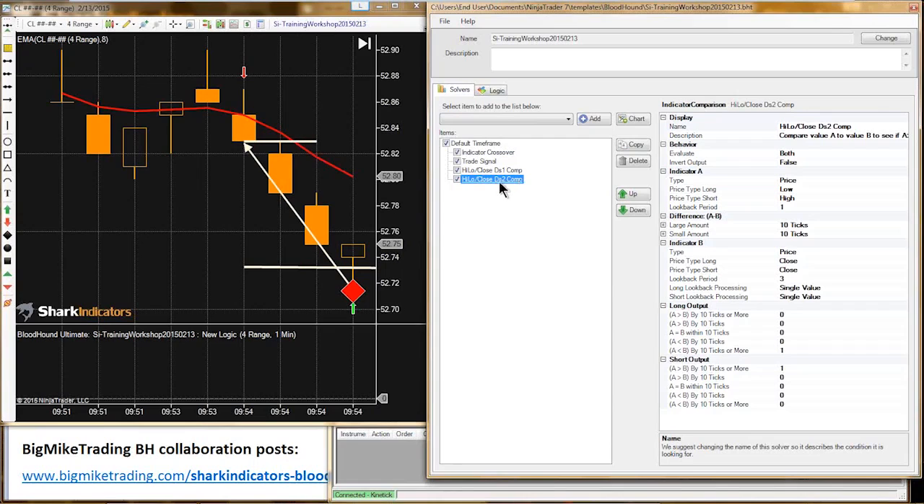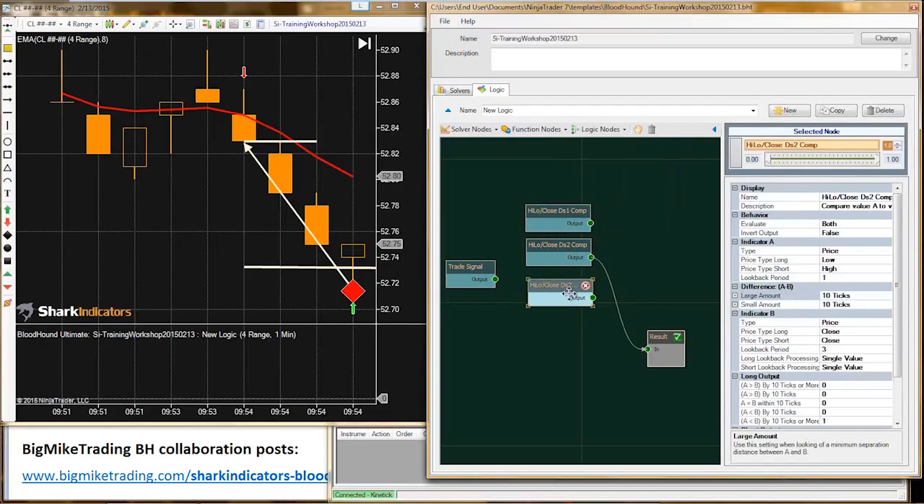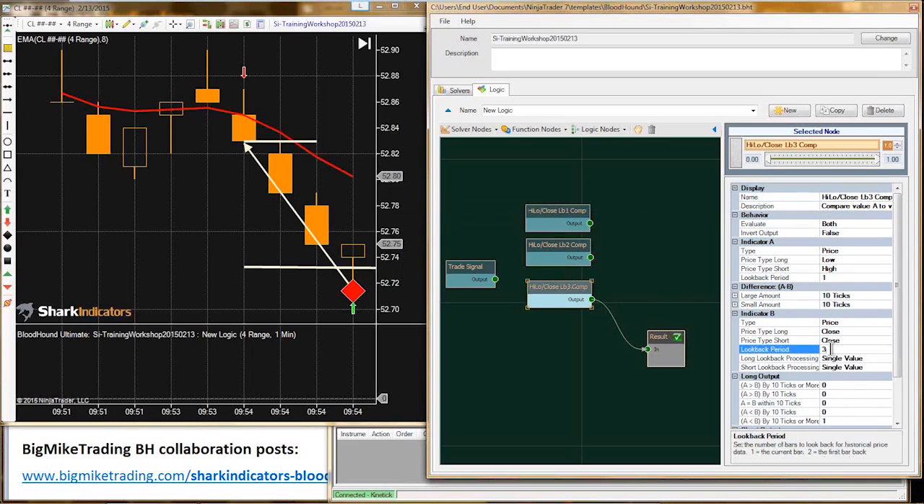So once again, I'll take one of these solvers, make a copy of it, drop it on here, and edit it. Actually, let me change this. This is actually using a look back. So I'll change my abbreviation here. So this solver is going to use a look back of 3. So we're looking back to the third bar's back closing price.